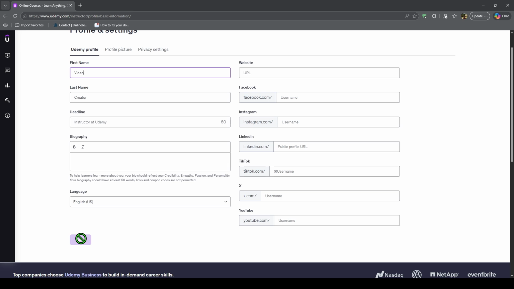If you cannot edit your name or the change does not appear on your certificate, contact Udemy support and explain the issue. Include your account email, the course name, and the name you want displayed. Changing your Udemy name only takes a few steps, but it is important to review it carefully before saving.